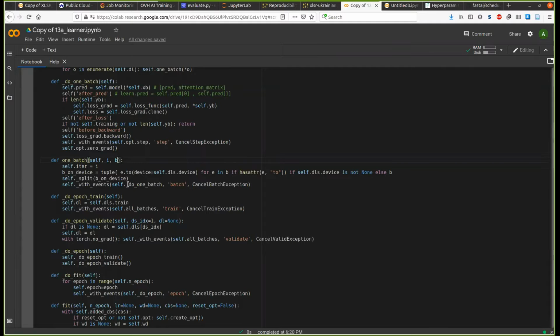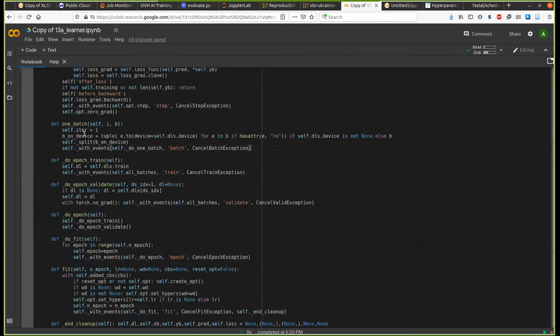And in the end, we just call this with events again. This time, the function we want to execute with events is do one batch, and the event is batch, right? And it has a relevant exception. And in the same manner, you can see that epoch is done. So we execute this all batches function during training and validation.